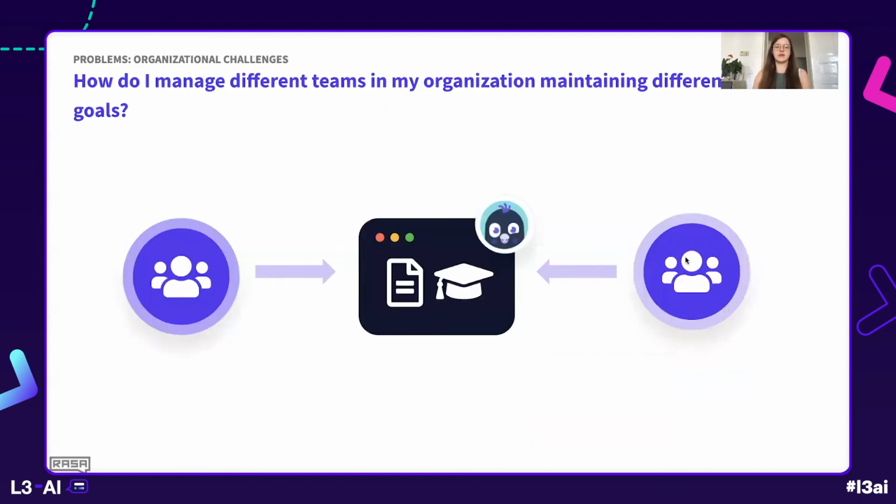The other category of problems are the organizational challenges. One thing that happens quite a lot is that you have multiple different teams in your organization working on different user goals. And this might cause some problems. You might have two different teams in charge of maintaining two different user goals, and they might get into each other's way or not know what the other's bot already does, and there might just be some confusion around who should be doing what, and who should have access to what.